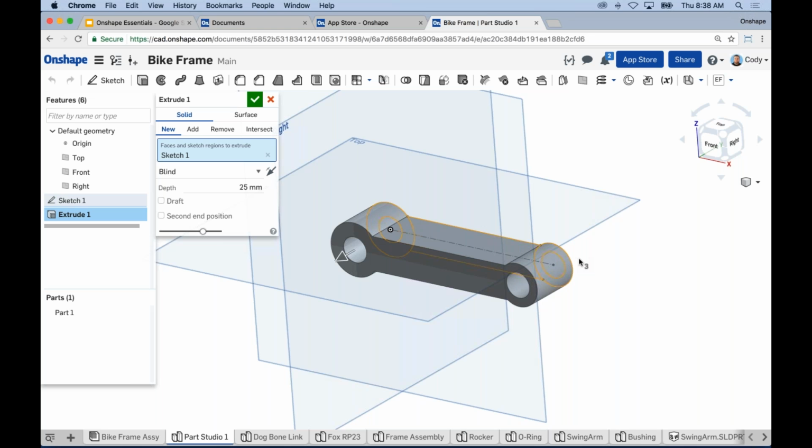So I don't have to worry about, did I trim out the arcs to create one enclosed loop? So again, just keep that in mind.